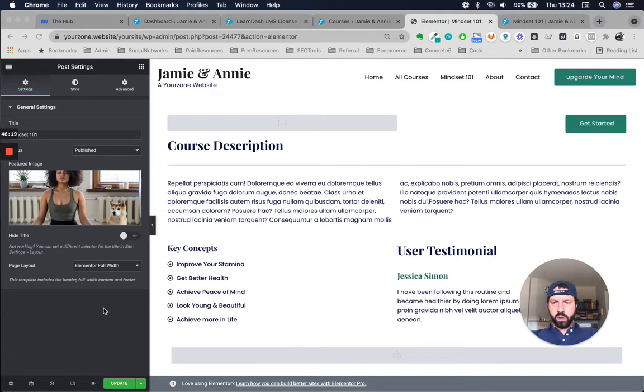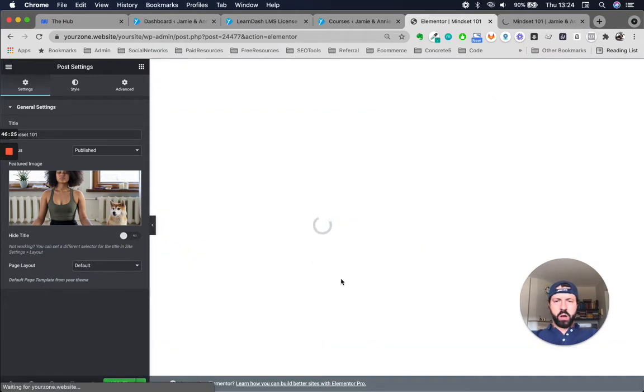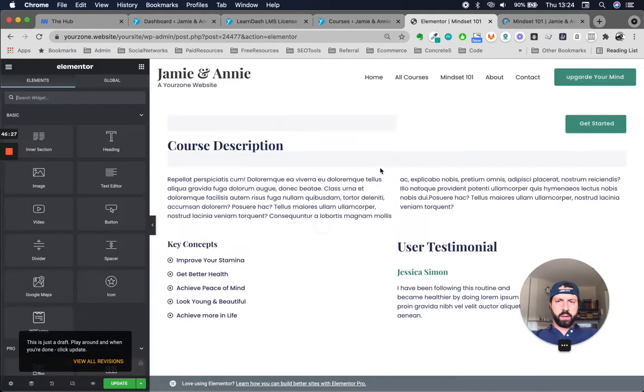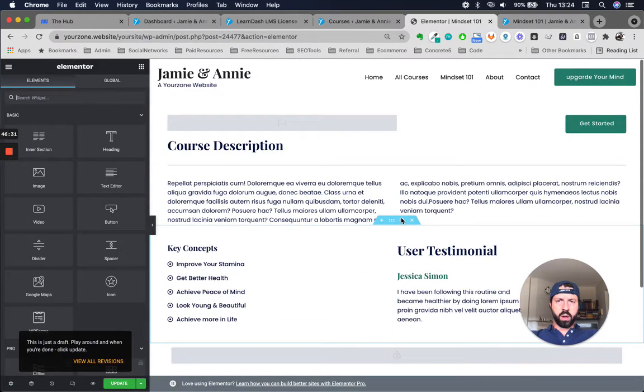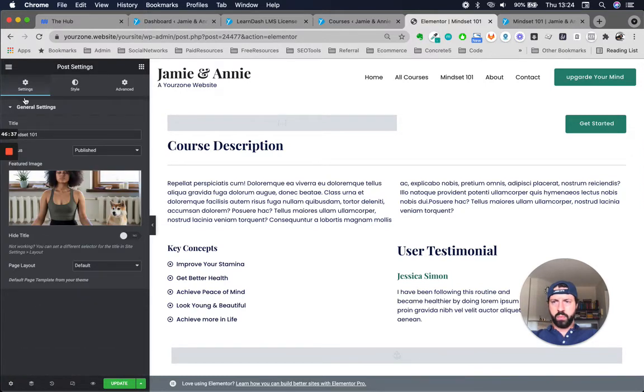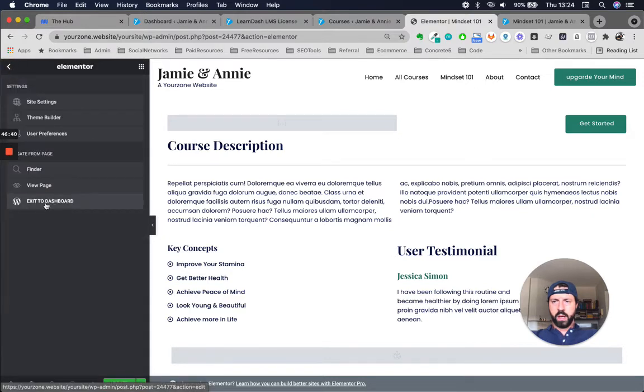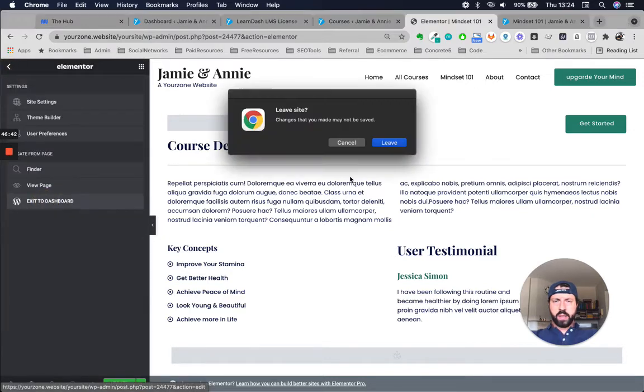What we're gonna do is put this back to default. We're gonna update, and the content here, just update the content here. This is showing, so this part is working. There's probably something wrong in the page settings in WordPress. We're gonna go back to WordPress, click on this. Nope, we're gonna click on the hamburger and say exit to dashboard.